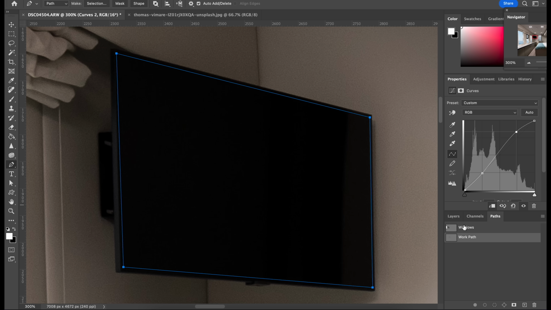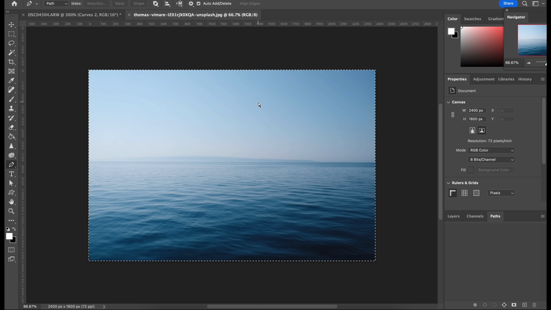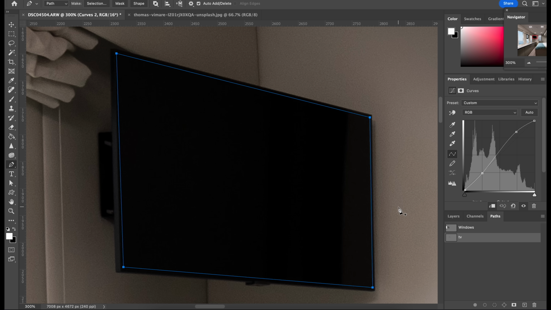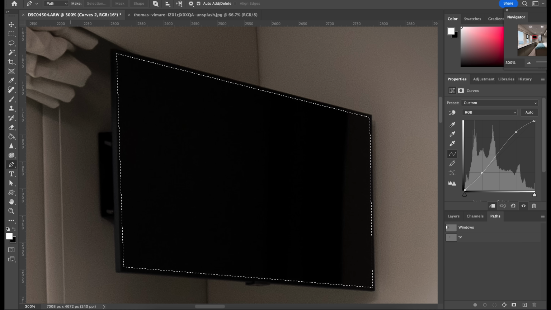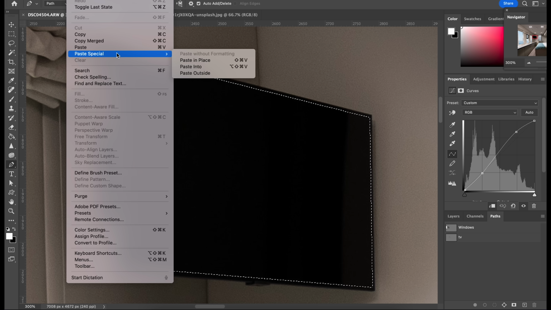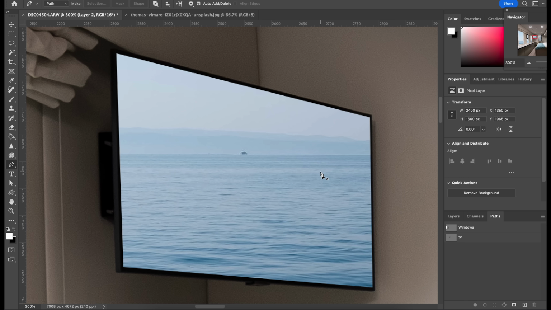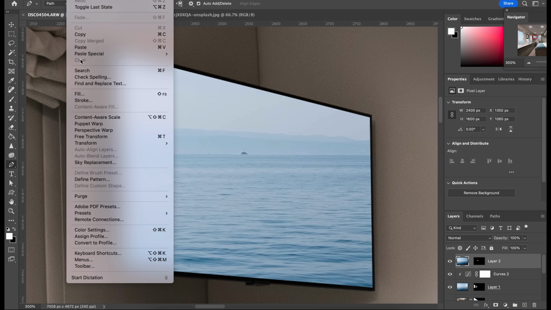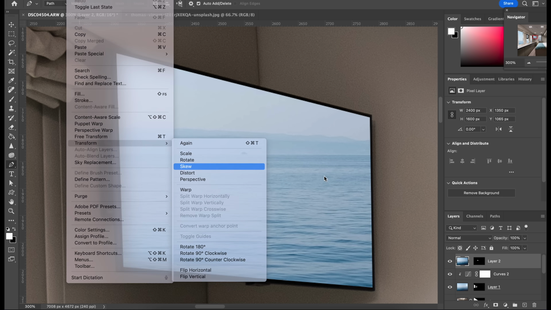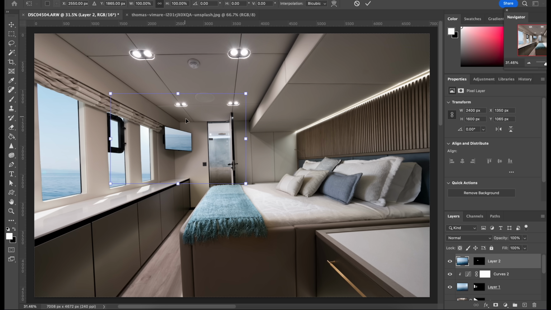And once again, go to paths and we will name this TV. And just for simplicity, I'm gonna put this exact same shot on the TV here. Make selection, 0 pixels, okay. Edit, paste into, better. And then I'm going to click on this layer and click edit, transform, skew. And I am going to skew this picture onto the TV.